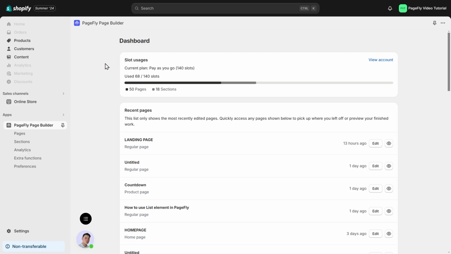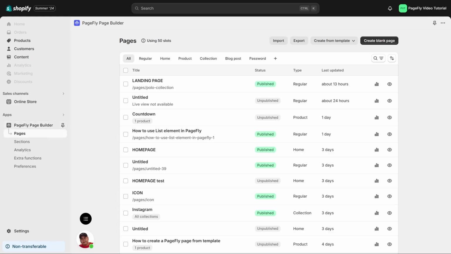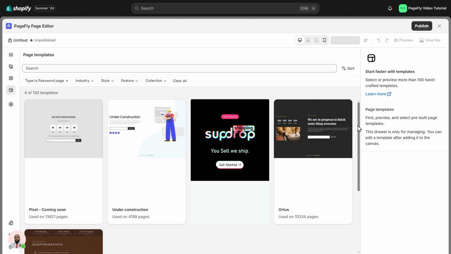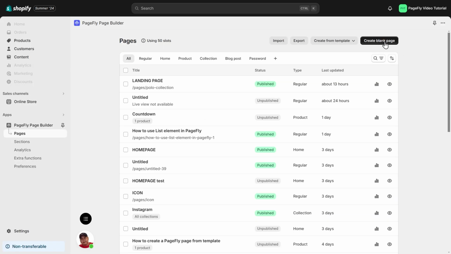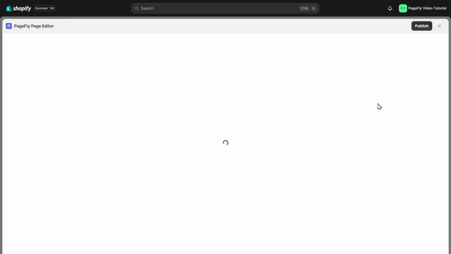First thing first, we need to create a password page. Head to the page's navigation bar. There are two ways to create a password page. Click on Create from a template, then select Password. You can choose from many pre-designed password page templates. Or if you want to create your own design, click on Create Blank Page and then select Password.